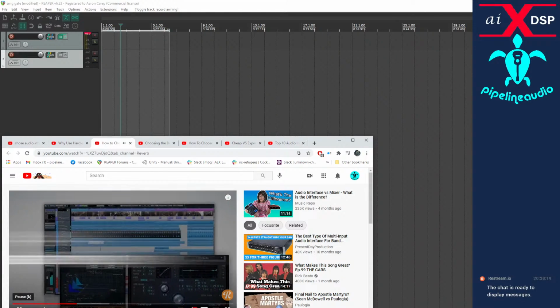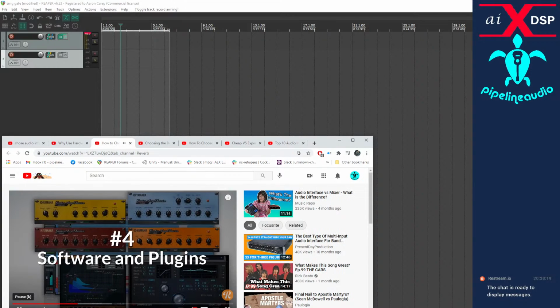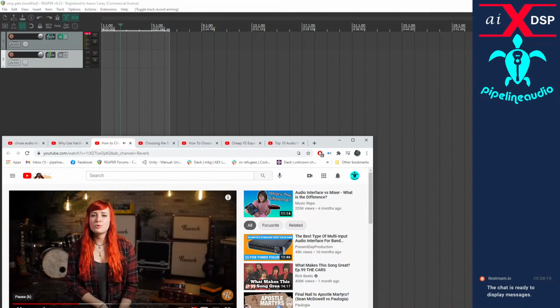Number 4, software and plugin bundles. Many interfaces come with recording software and plugin bundles. If you're looking to expand your plugin library, or you want to try a new DAW, this may be the deciding factor between two interfaces that have similar features.